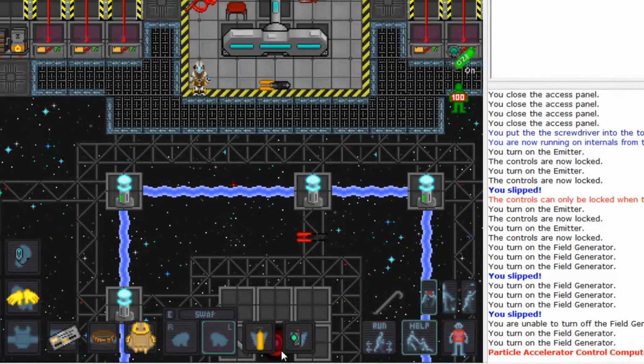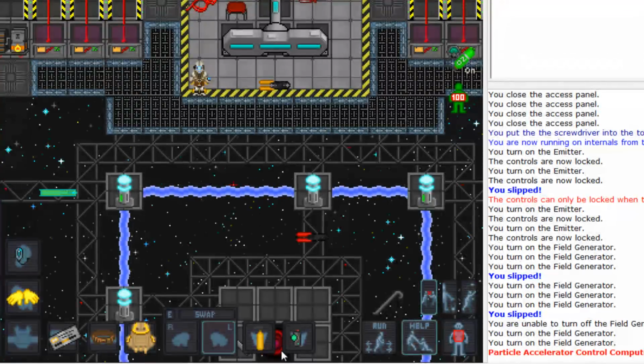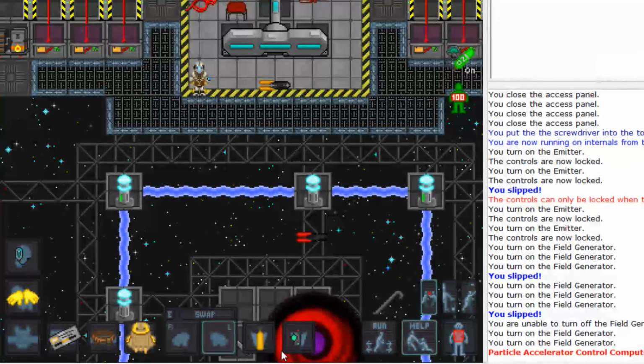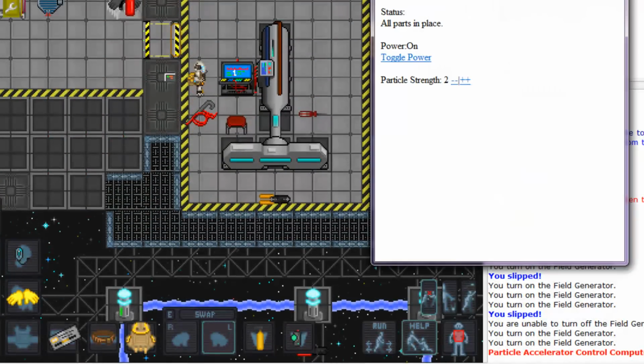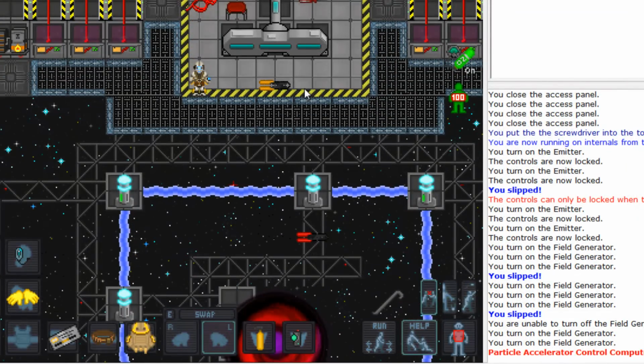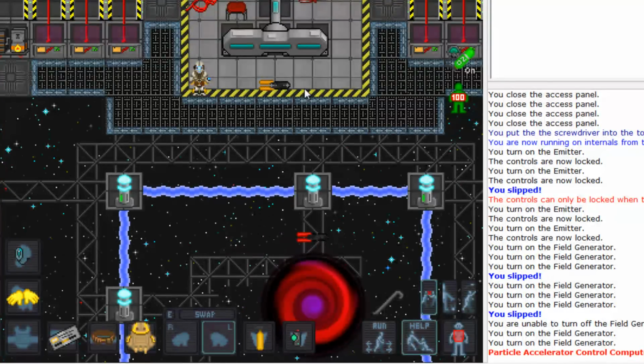This kind of takes a while, but it's just important to make sure that you're watching it. Gotta make sure that it doesn't get too big. Okay, so once it gets to this size, what I prefer to do is just turn the particle strength down to 1. Just play it safe. I only want it one size bigger than this.